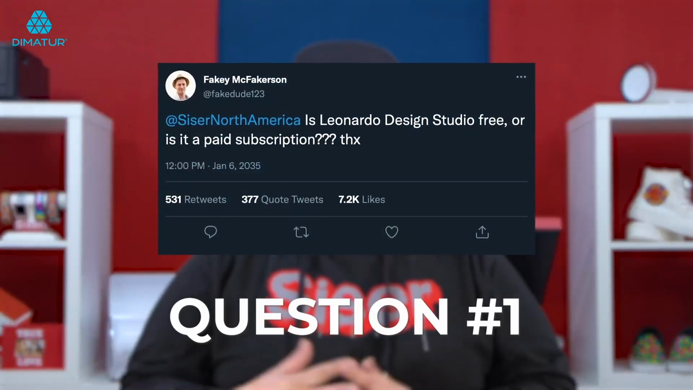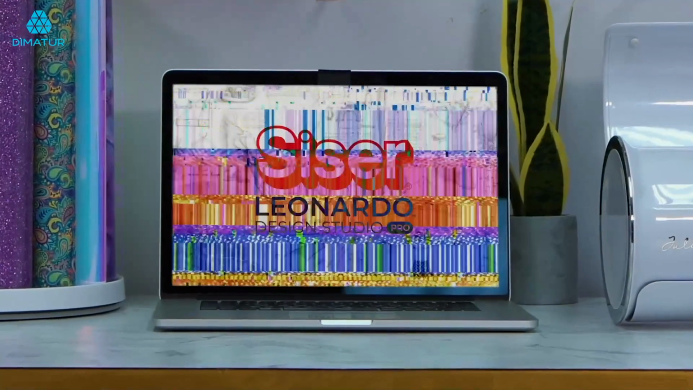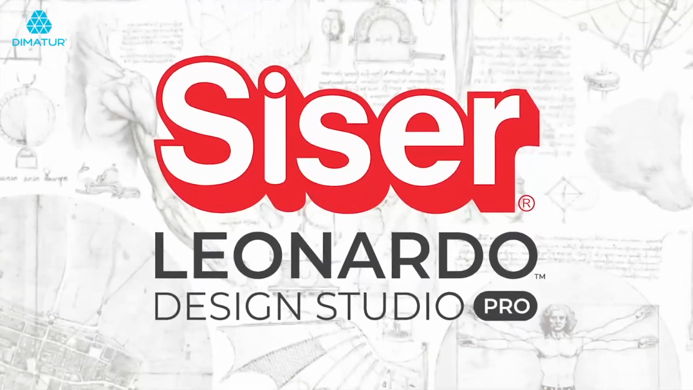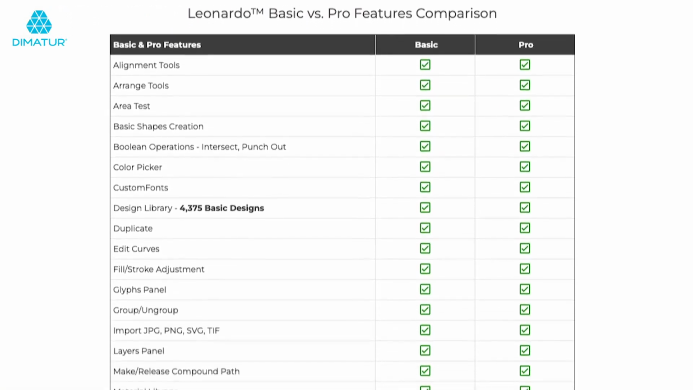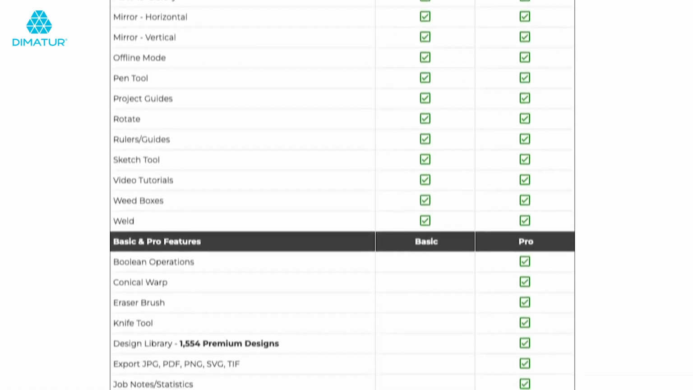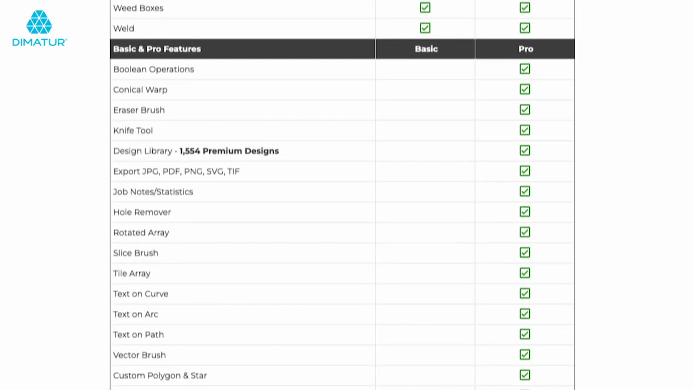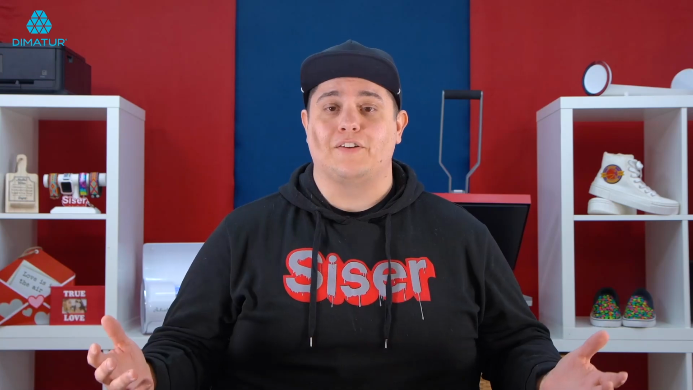Is Leonardo Design Studio free or a paid subscription? Leonardo Design Studio actually has two versions depending on what you're looking for in a software. There's a paid version called Leonardo Design Studio Pro, which is for the creator who needs advanced design tools and features, and there's also Leonardo Design Studio Basic, which is perfect for designers who already have a designated design software and are just simply looking to import their designs and utilize the power of a Romeo or Juliet high-definition cutter.